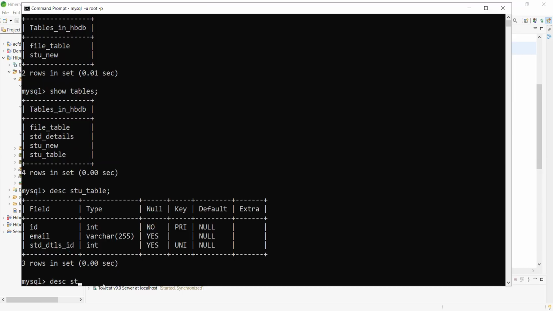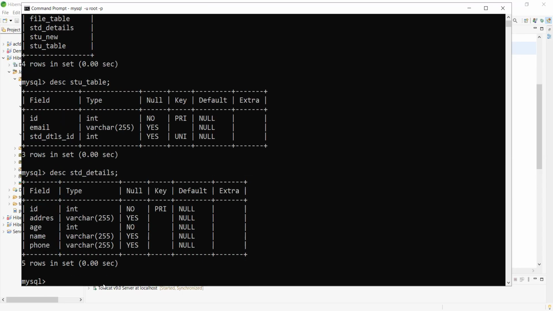This one, the STD details. Are you observing the same thing? Two tables got created, right? Yes or no? Any confusion about why two tables got created? When we delete one record from student, then obviously the related record will be deleted. For this purpose, we are writing cascade type. But first of all, is it clear why two tables got created? Just observe. Is this point clear?